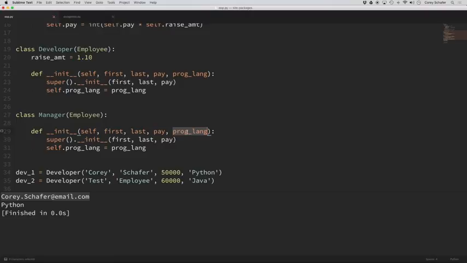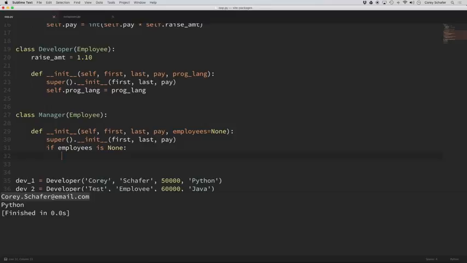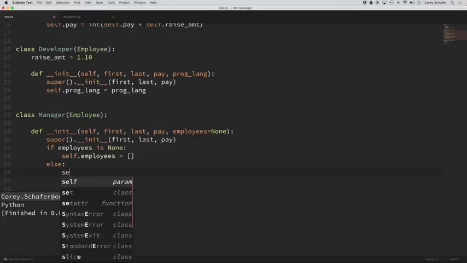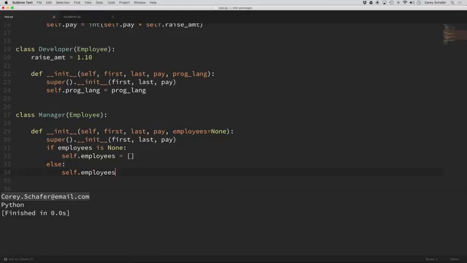Instead of a programming language, for our manager, I'm going to let them pass in a list of employees, and I'm going to set the default to None. And then instead of setting this programming language here, I'm going to say if employees is None, self.employees is equal to an empty list, and then else self.employees equals employees.